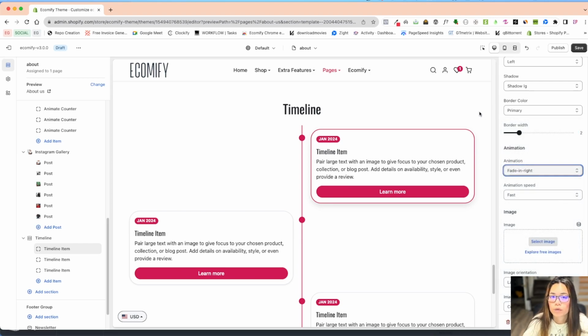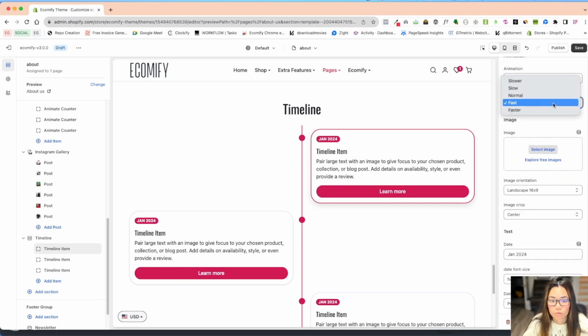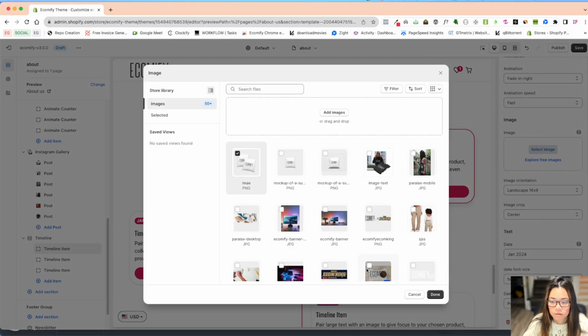In 3.0, we've adjusted it so the animations are within the sections as opposed to just global. So you can have that specification and customization as well. Then we have the speed, faster or slower. You'll see that take effect when you save it. Next, you can choose an image. So we'll just choose an image here.